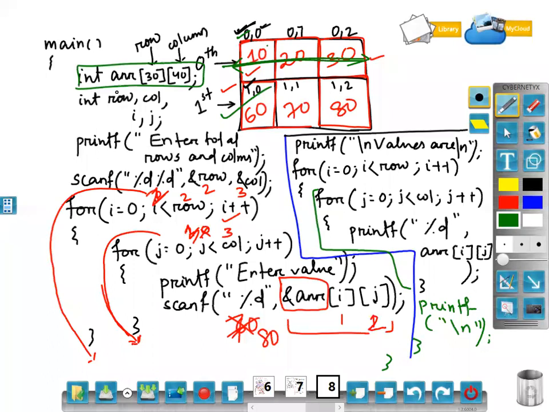Okay. So in a 2D array, you are first specifying the array declaration with multiple subscripts. Then you are taking the input for row and column, input over. Okay. And then you are using a nested loop to take the input for the 2-dimensional array. And then you are using again 2 loops to display the values.